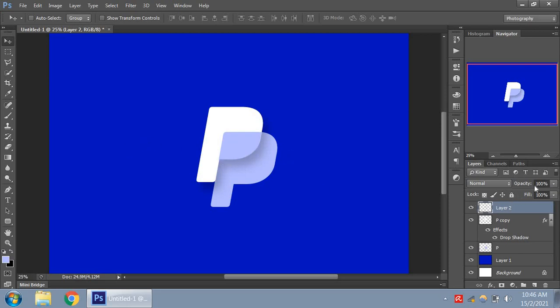Let's give the opacity about 25%. If you want to add more, it's still fine, but I'll go for 25. Yep, that's it. That's all for now. This is the logo of PayPal. Yep, PayPal, that's the thing.